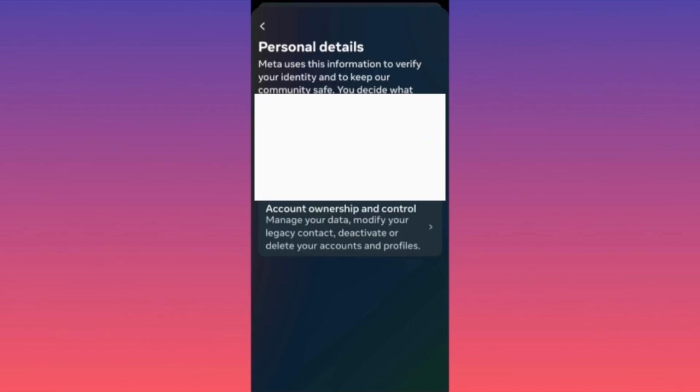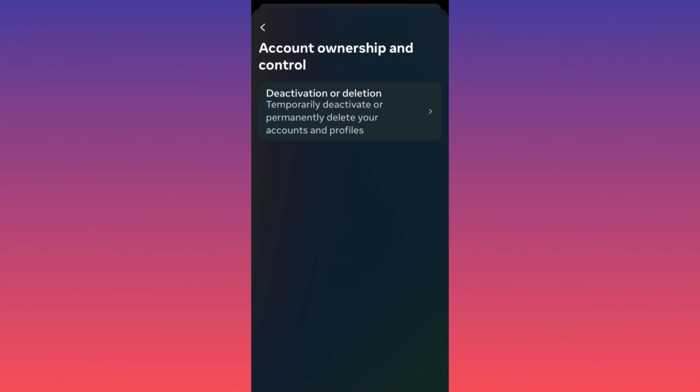When you're at personal details, here you will find the information that we actually talk about. You will have the option to check the account ownership and to control the actual ownership of the account, meaning that deactivation and deletion will be here. I want to make sure that you completely understand how deactivation or deletion works.